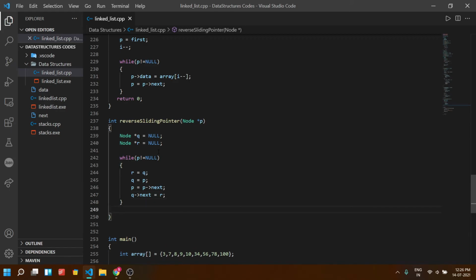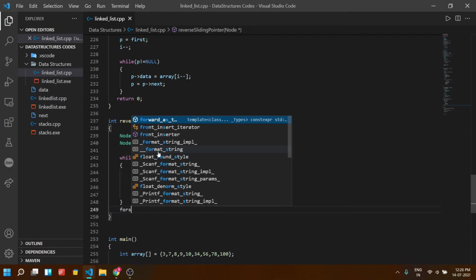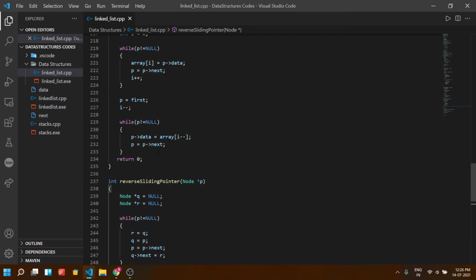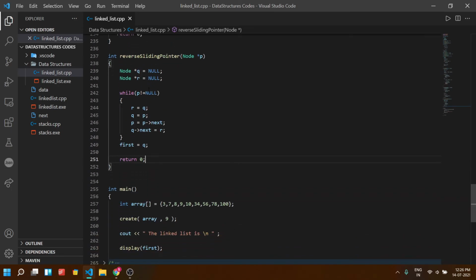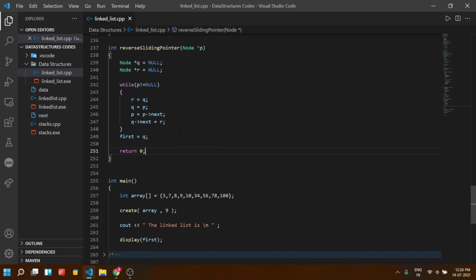And once that loop is done, what we can do is just make first as Q. That's all there is to it. It's a void function, so I don't want to return anything specific. I'm just going to display it using the display functions that we created in our older tutorials. You can check out that playlist. So this is all there is to it.